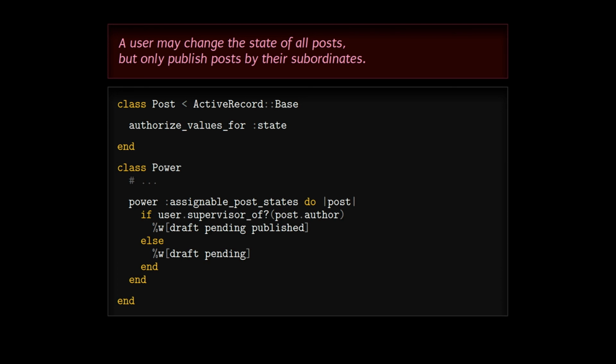So my power can just take an argument, that's post, that's the thing behind the do. And now I can check, is my current user the supervisor of the post author? And if yes, then allow this published state, and otherwise I don't allow it. And again, I didn't have to change the controller or anything, it just is part of the generated validation.